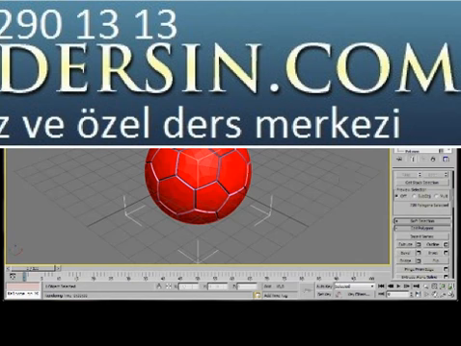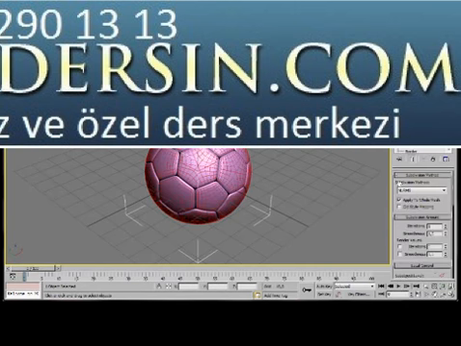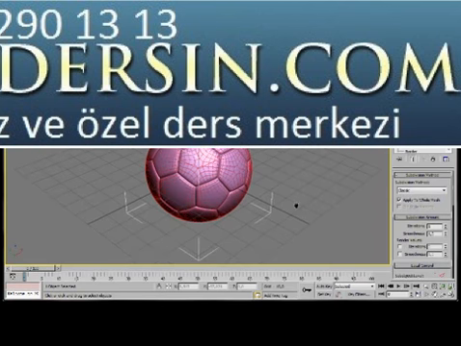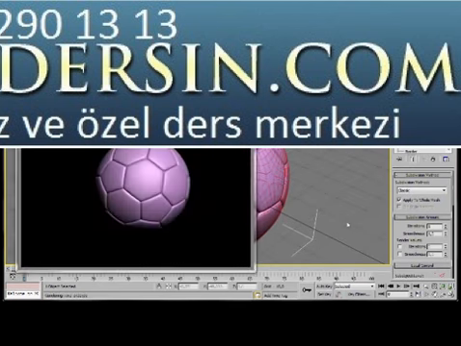Let's go back to the Modify list. We'll scroll down and choose a Mesh Smooth. Under Subdivision Method, change to Classic. Here we are. Let's do a quick render. How's that? Let's add some material.